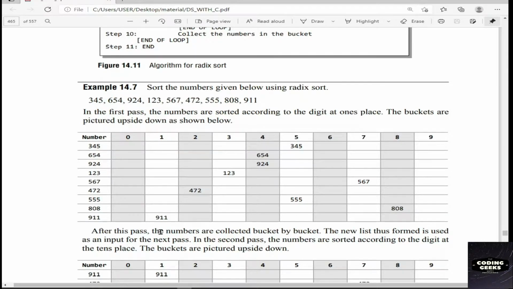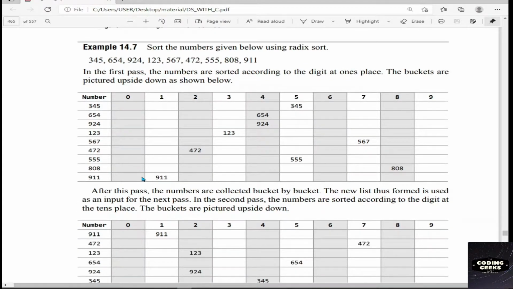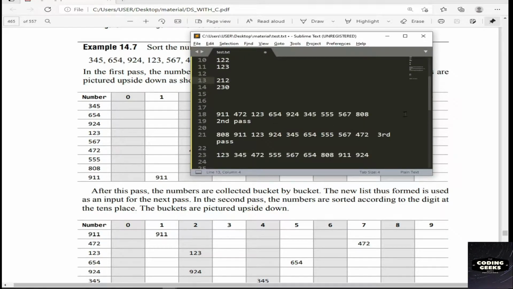For example, 911 ends with 1, hence it is stored in the second bucket, and then 345 ends with 5 and it is stored in the sixth bucket. Now, if you observe, 345 comes first in the input array, hence it is stored before 555, right? And now, once we're done with this, all we do is go from left to right and top to bottom, and we keep collecting all these values. So 911 will be collected first, then 472, then 123, 654, and so on and so forth. So we will have something that looks like this.